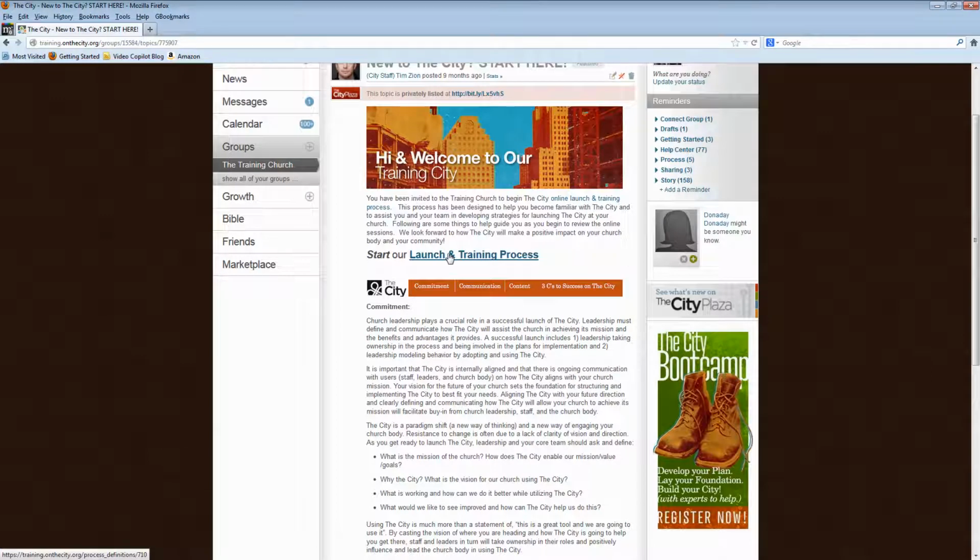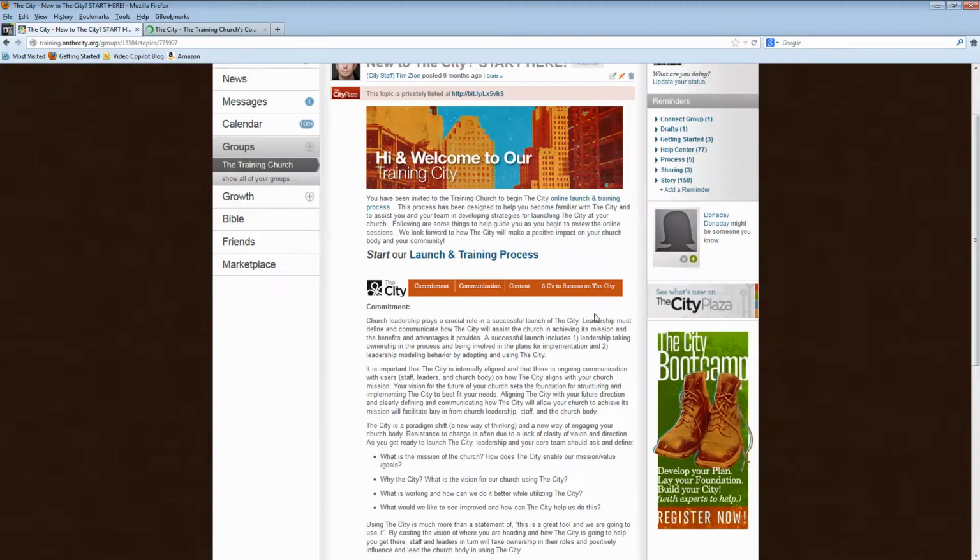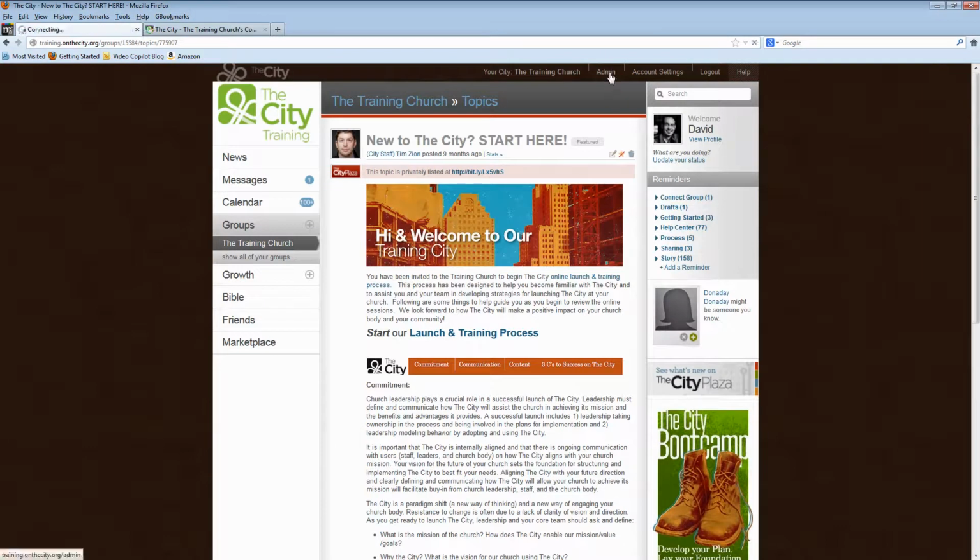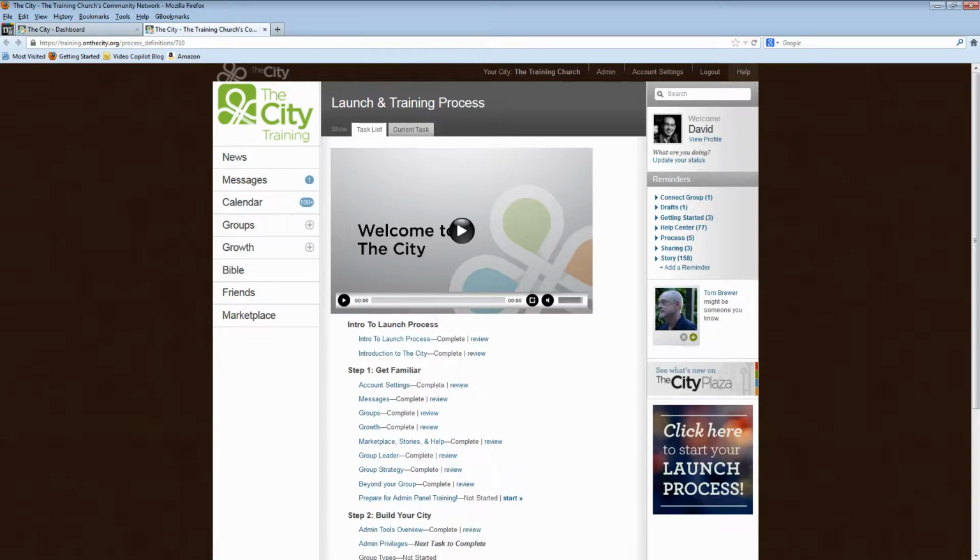So if I go to this process, it's going to open in a new window. We're going to let that load real quick while I also go to the admin screen on this tab. We can see here that we have a web address up here at the top, and this web address is going to be the same for any process that you go to. So we have training.onthecity.org/process_definitions/710.